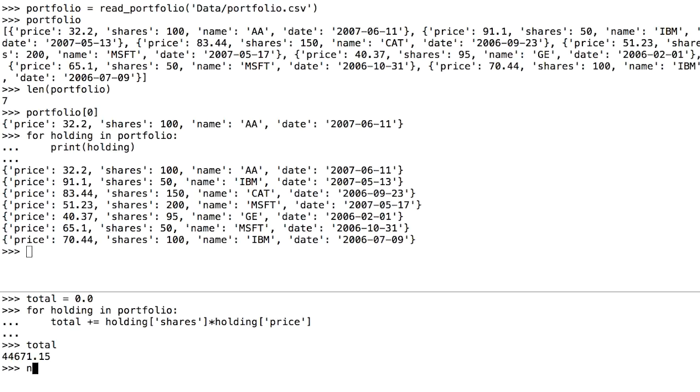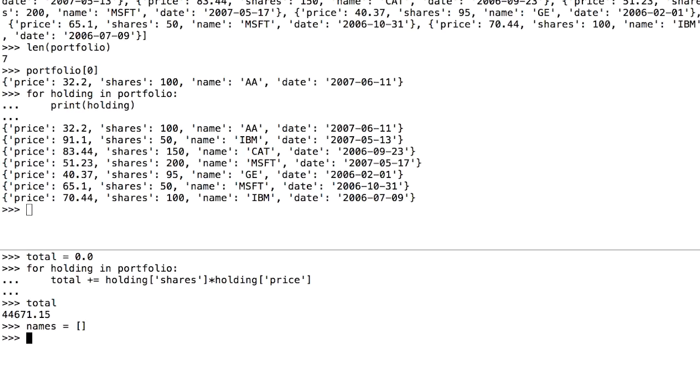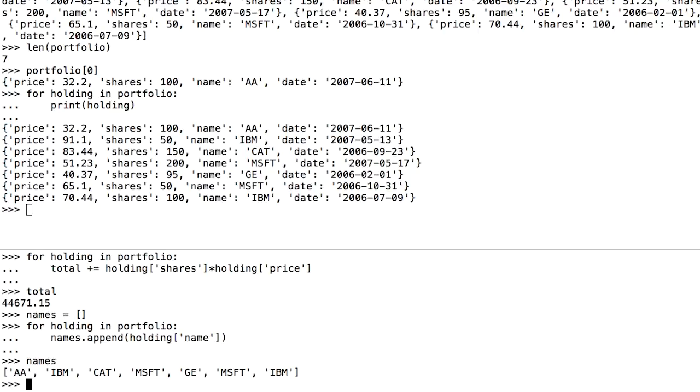Here's another kind of calculation that you might do. Let's say I just wanted to collect all the stock names into a list. Maybe I would make an empty list, and I would say for holding in portfolio, names.append(holding name). What I'm doing here is more of a data collection kind of thing. I've made a list, I'm iterating over the data, and then I'm building up a new list that has the contents of that.